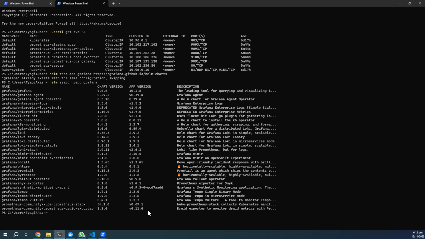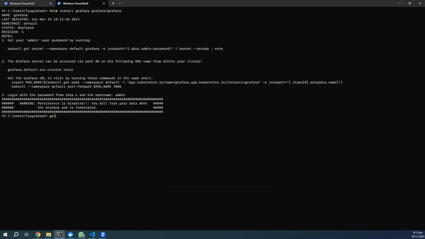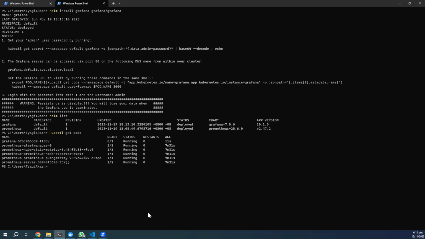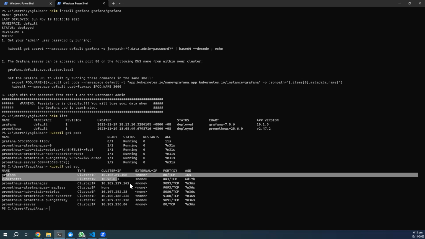Okay, so I'll say helm install grafana and the name of the chart, and this will help me install Grafana. Then helm list. It shows me that I have two charts there. Then I say kubectl get pods, and I see these many pods we have. I say get svc. It shows me that it has these many services.